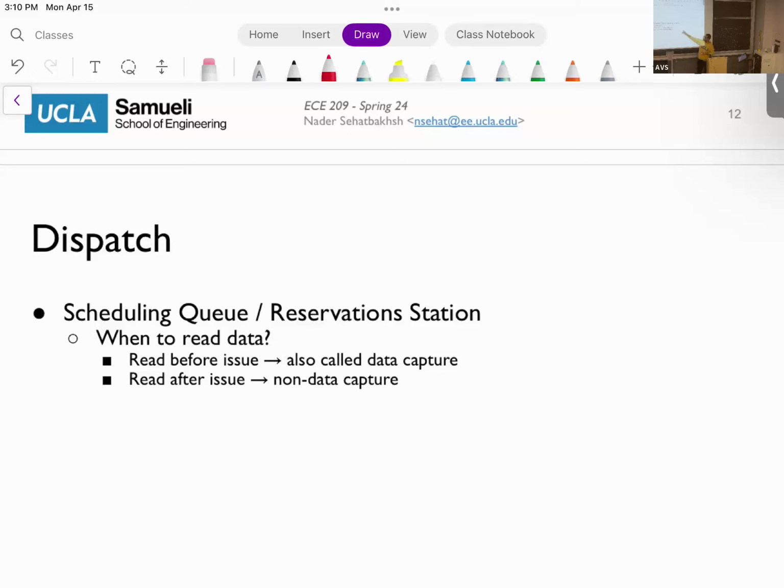Which one do you think is better? What are the trade-offs between each one? For the first one, what are the good use cases for this read before issue? Why would you think that this is a good idea?